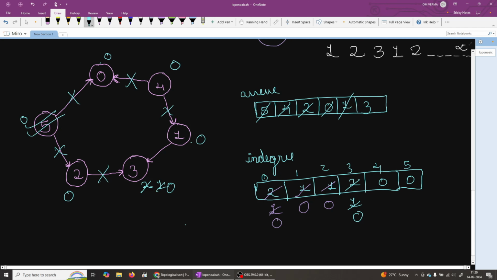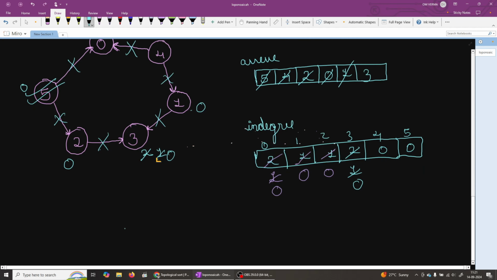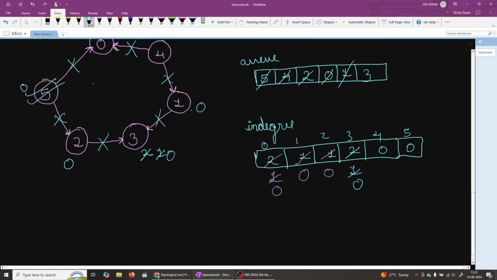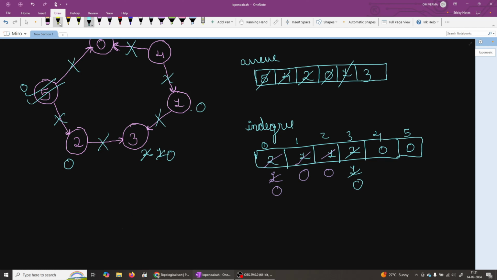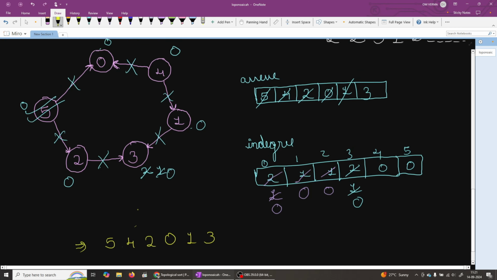Now we'll be covering the 3. What are the nodes we can visit from 3? There is no node, so we are done. Okay, I forgot to write all the elements in the sequence while we were visiting. It is the same order in which we visited in the queue. So it is 5, 4, 2, 0, 1, and then 3. And magically you can see that we have found the topological sort.